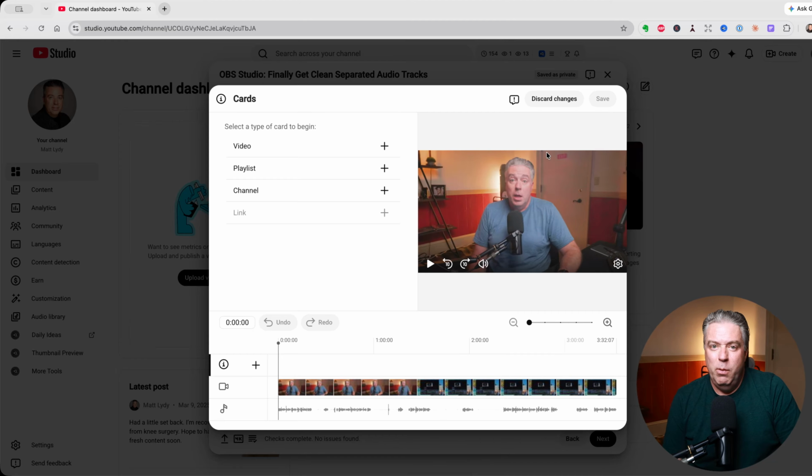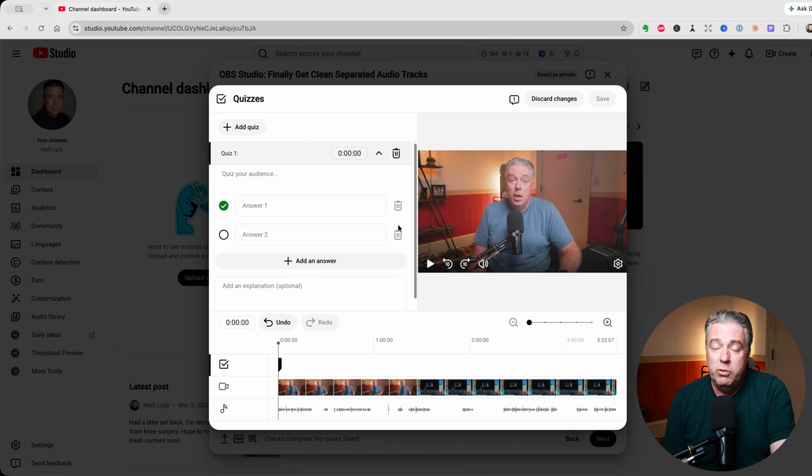Cards can pop up anywhere in the video. Use one the moment you reference another video mid-explanation. That's when curiosity is the highest, not 2 minutes later after that video discussion is over. You can choose to add a video, a playlist, a channel, or even an external link once you've reached certain levels on YouTube. YouTube now gives you the option to add a quiz in the middle of your video, so it's something you might want to experiment with.